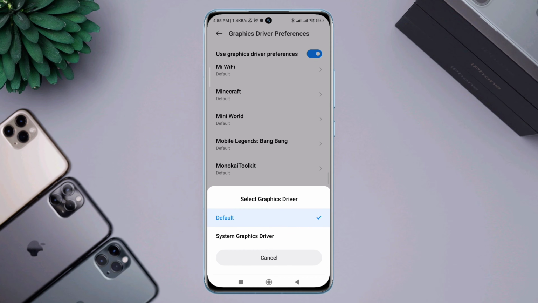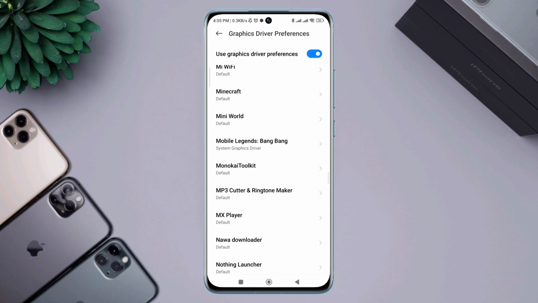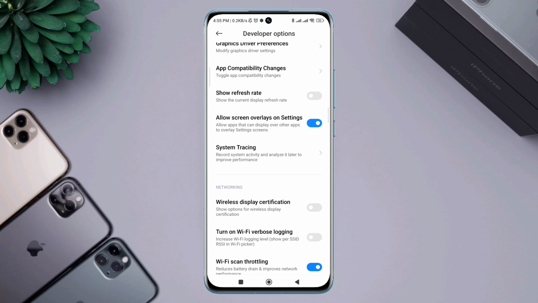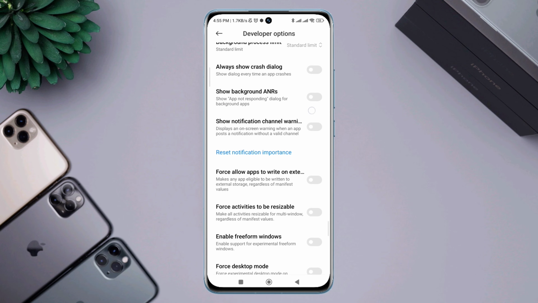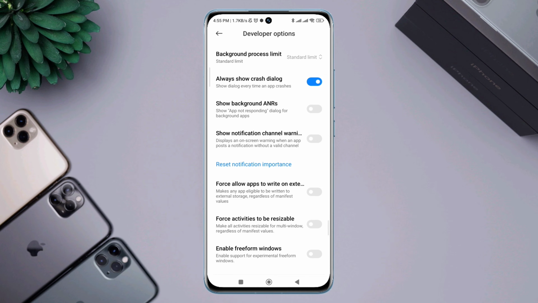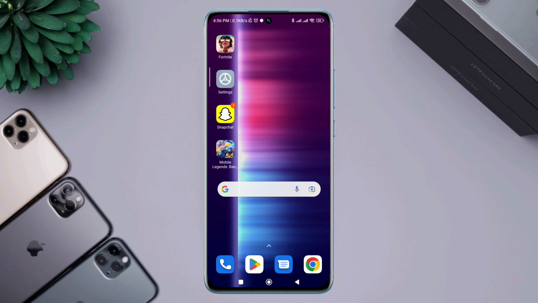Choose System Graphics Driver. Now go back, scroll down, and tap Allow Screen Overlay on Settings. After this process, scroll down and enable Always Show Crash Dialog. After that, now move on and follow the second process.